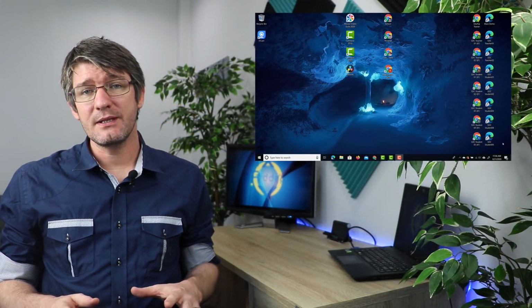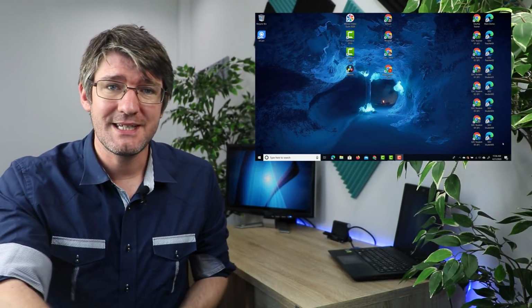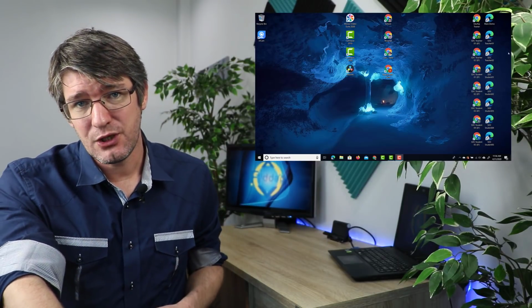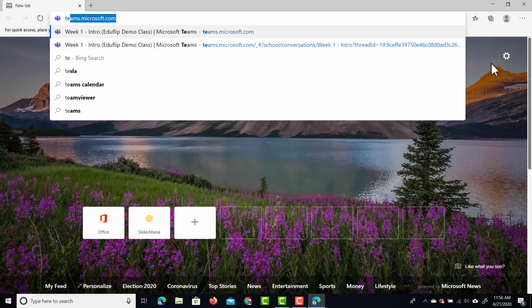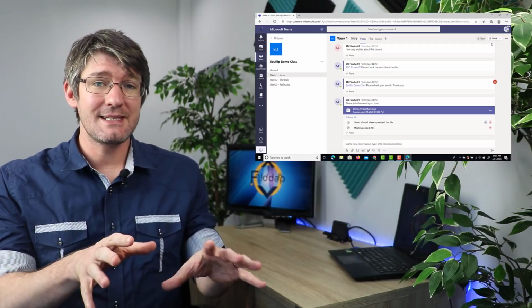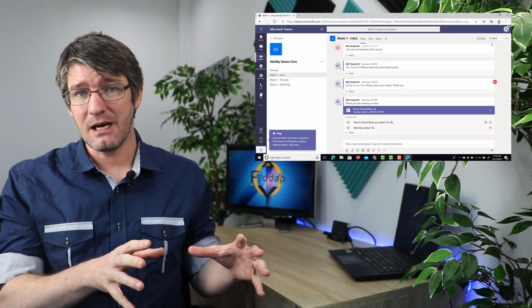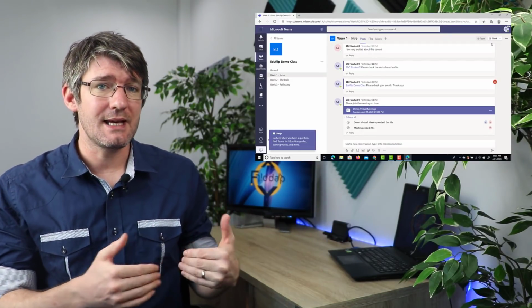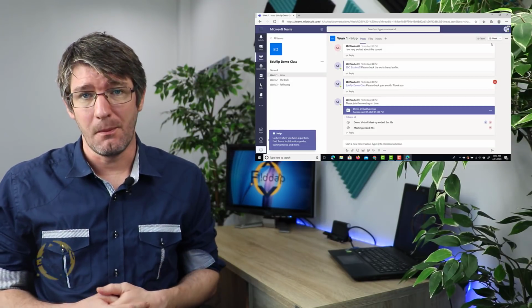Now, the first thing you're going to do is open up your Microsoft Teams. I've got my demo teacher account here, so I'm going to go ahead and open this up. Now I'm going to navigate to Teams, so simply type teams.microsoft.com and you're good to go. As you can see here, I already have my team set up and I have three channels within that team. Now I want to schedule my meetings.